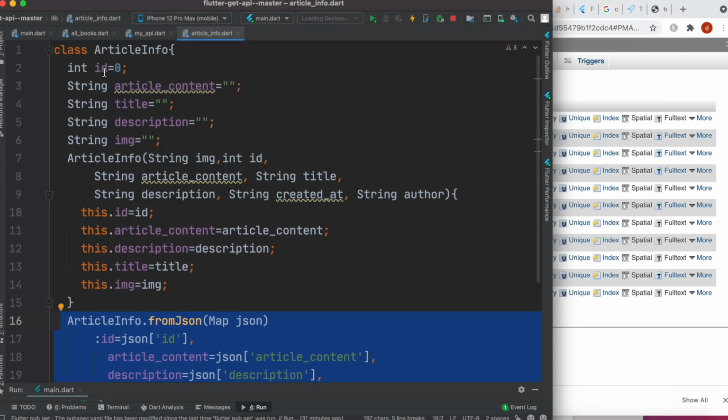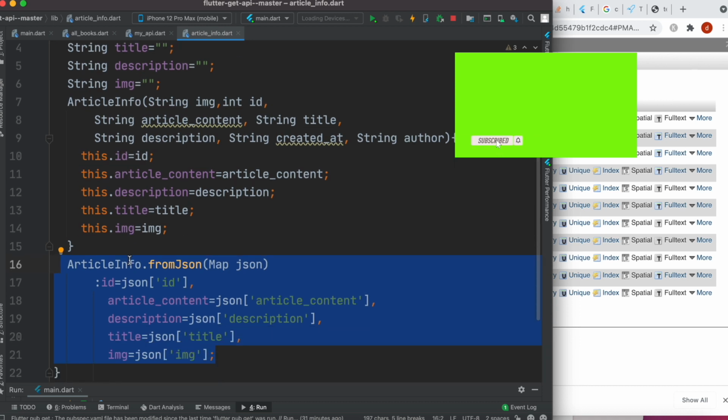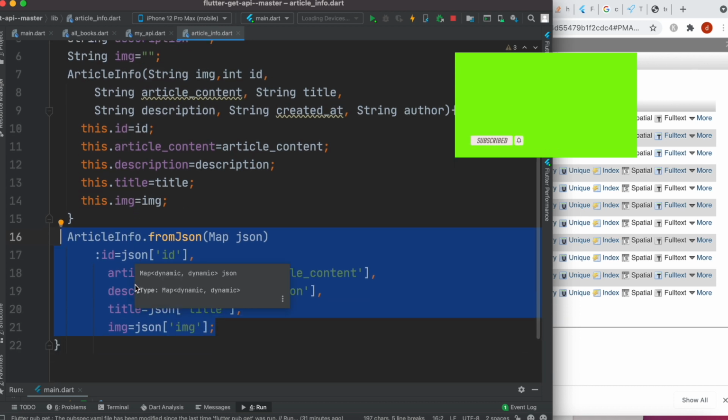So within the model we have these fields, these variables, and these variables have to do directly with the database fields. So I hope you understand. If you have questions, you can leave a comment below.